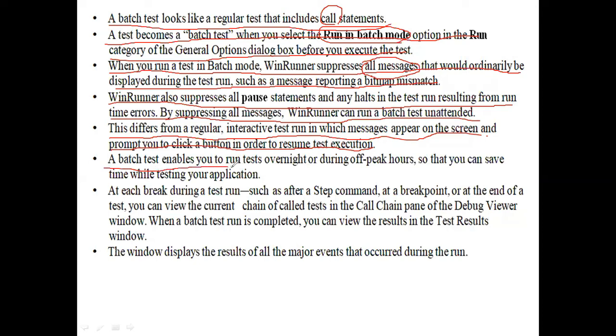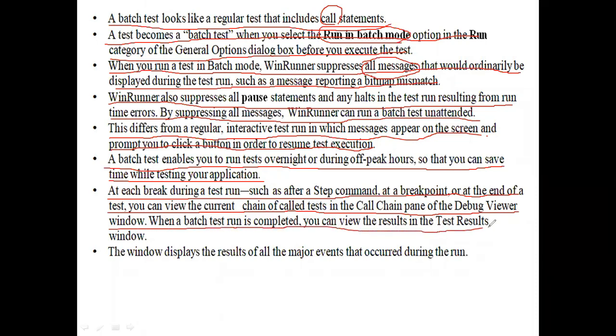A batch test enables you to run tests overnight or during off-peak hours so that you can save time while testing your applications. At each break during a test run, such as after a step command, at a breakpoint, or at the end of the test, you can view the current chain of called tests in the call chain pane of the debug viewer window. When a batch test run is completed, you can view the results in the test results window. The window displays the results of all the major events that occur during the run.